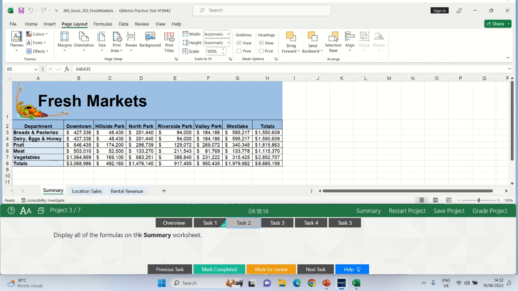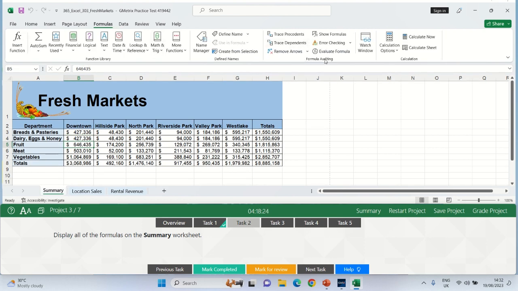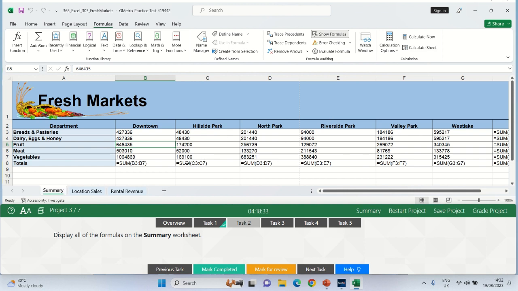Display all of the formulas on the summary worksheet. So to do this, you go to the summary worksheet. To display all of the formulas, you click on the Formulas tab, and in the Formula Auditing group, you select Show Formulas. Okay, that will display all the formulas you have in that worksheet. So task 2 mark completed.